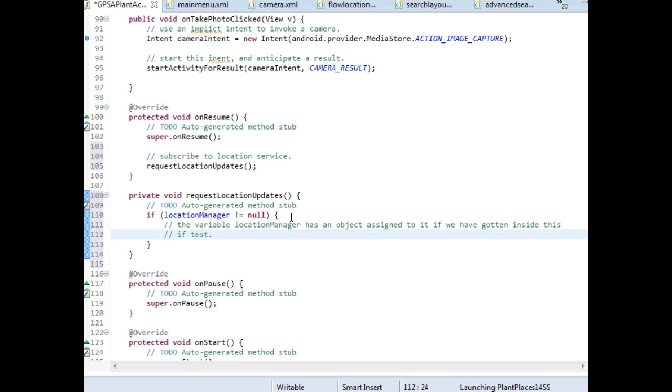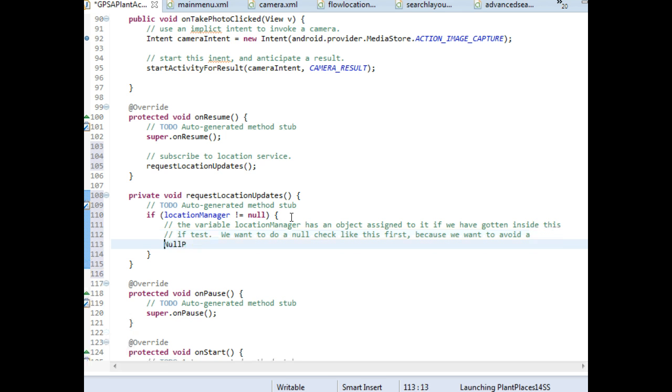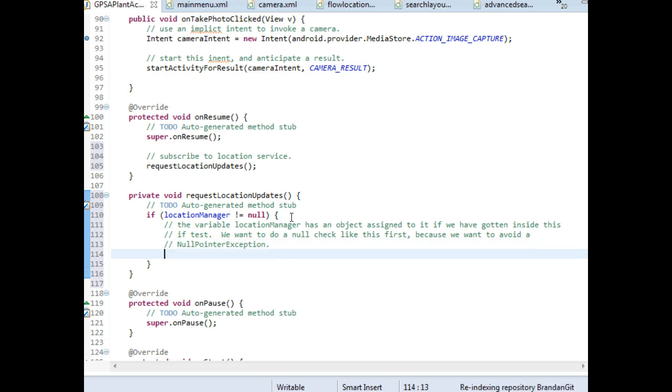We want to do a null check like this first because we want to avoid a null pointer exception. Let me put that on a new line, and save. Okay, LocationManager not equal null. There we go. Next what we're going to do is request location updates.